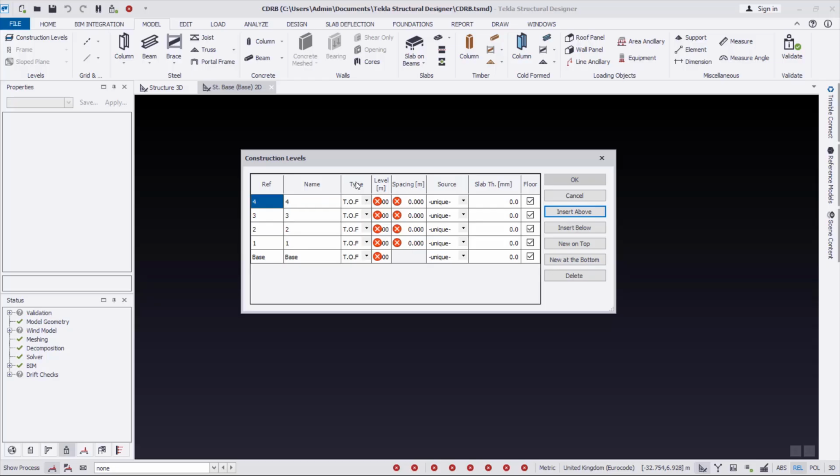Now come to the type right here. We see TOF. This simply means top of foundation. We are using SXL, which is structural slab level, so these are going to be structural slab levels, while TOX is the top of steel. So you have to be careful on how you select this. It's very important. The height of each level is going to be 3 meters, 3 meters, 3 meters, 3 meters right here.